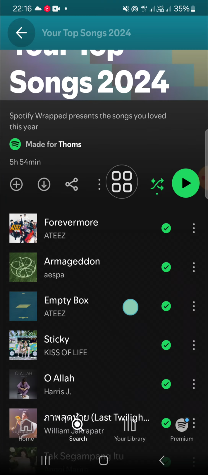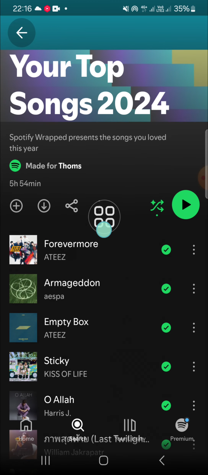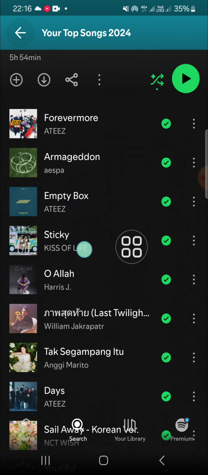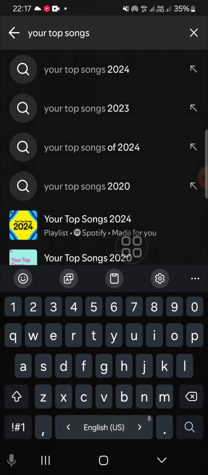Okay, and these are the songs which are in my top songs playlist, guys. This is the number one song. Okay, and then if you want to get the top song playlist in another year, you just need to type in the year you want to get. For example, I'm going to get the top song playlist in 2023.